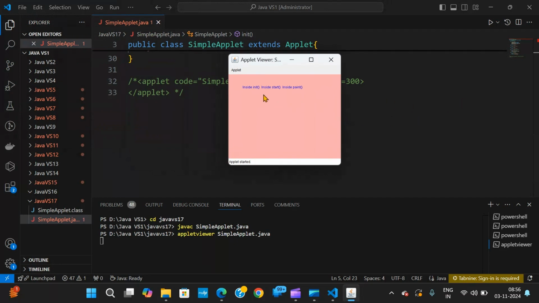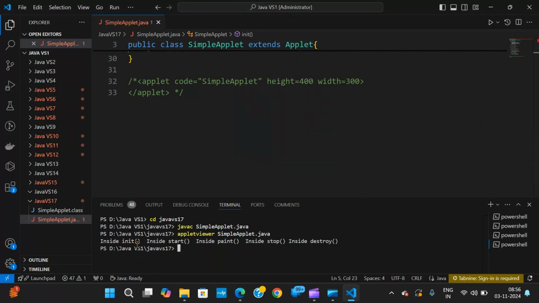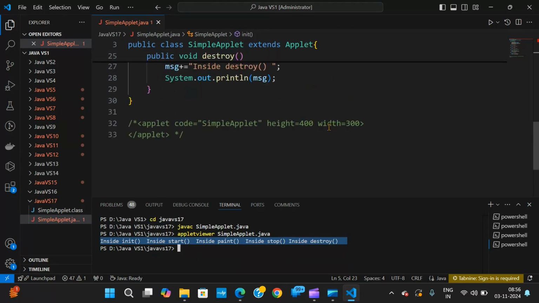Now here you can see inside init, inside start, and inside paint. Once I close this one, I'm expecting an answer like inside init, inside start, inside paint, inside stop, and here I have not called any method. But the lifecycle methods of the applet have been called automatically, like init, then start, paint, stop, and destroy. If I close this one, you can see the scenario: inside init, inside start, inside paint, inside stop, and inside destroy.